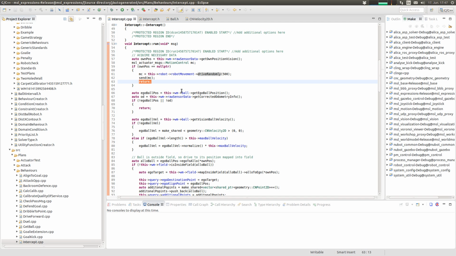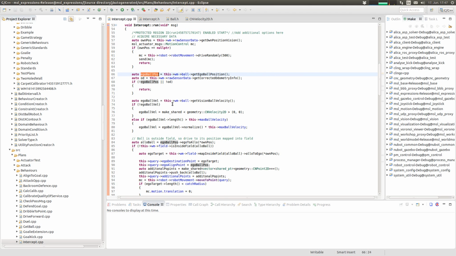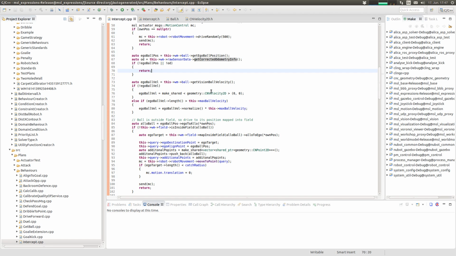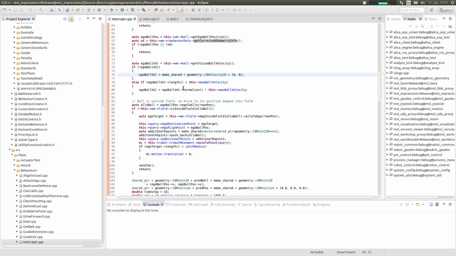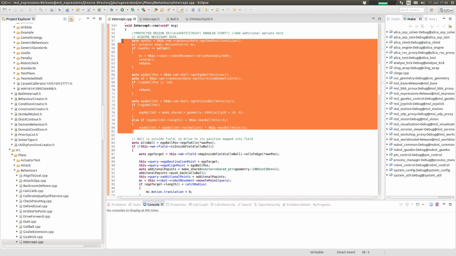robotic soccer. Next we need to know the ball position, and also here we return, and we need the corrected odometry data, and if nothing of them is available, return. Then the ball velocity, if we don't have it, set it to 0. So for this behavior it's okay to not have a velocity, but if we have a velocity, we adjust it to the maximum velocity we assume in this behavior, and now we are done. Here we declare and get everything we need to calculate and make decisions in this behavior.